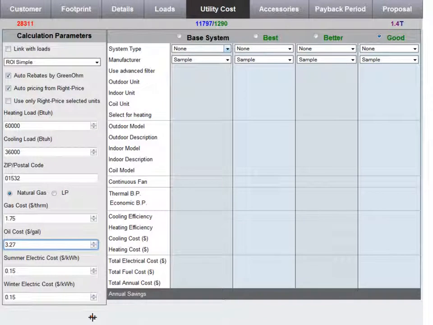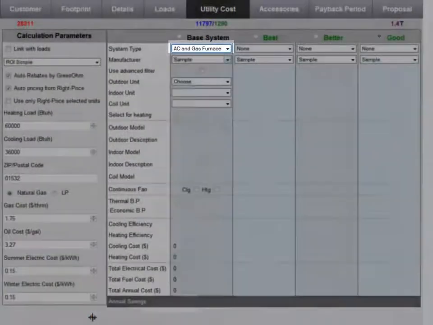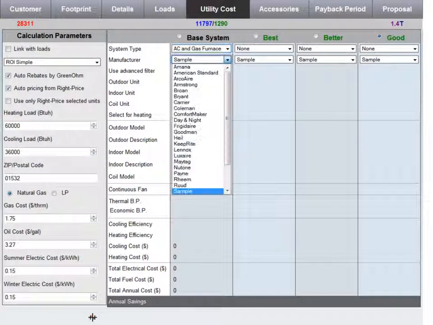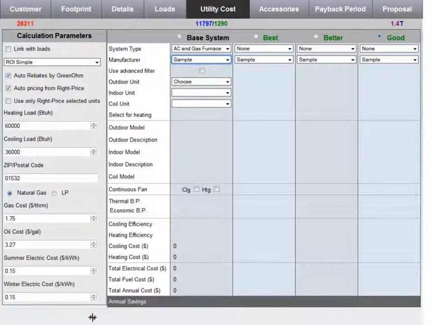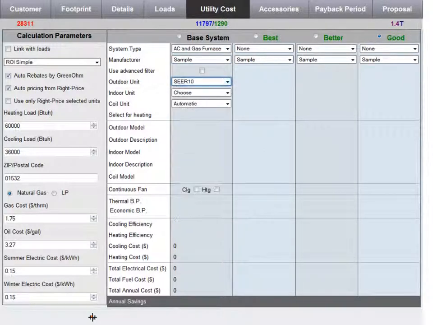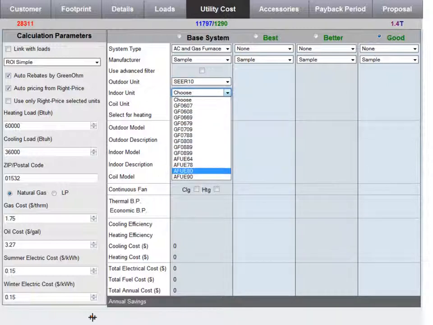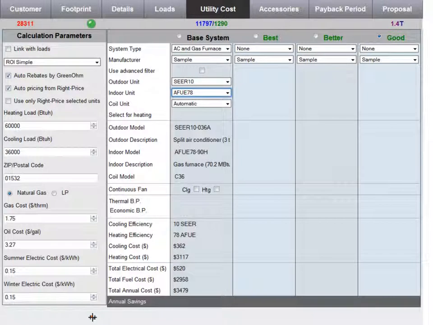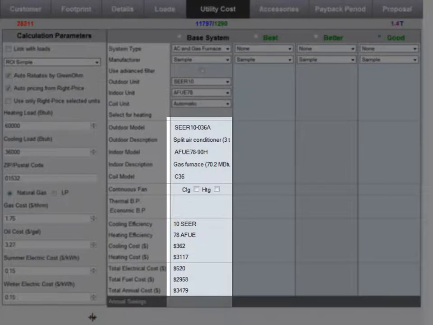You can make this system an existing piece of equipment using the sample equipment provided. First, select the system type. I'll start with an AC and gas furnace. Select Sample as my manufacturer. Now I'll select the SEER rating of the existing AC and the AFUE rating of the existing furnace. I'll leave my coil at automatic, as model numbers are not important to me for comparison purposes, and RMC will automatically generate a matchup with those ratings.